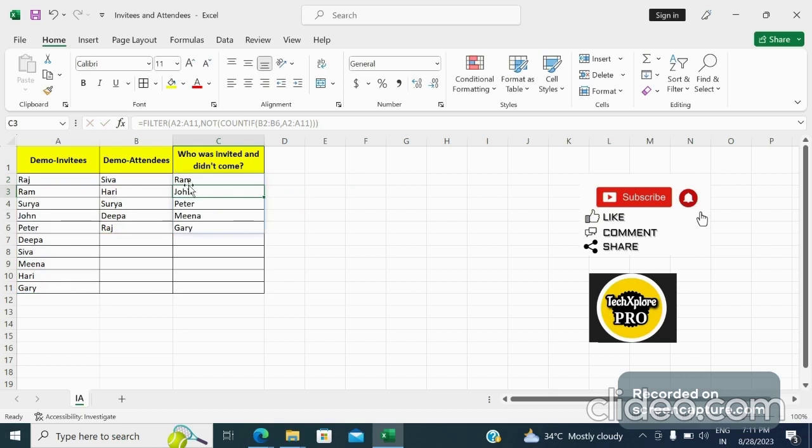Let us quickly verify this data. Ram was invited but did not attend the demo. John was invited but did not attend the demo. Peter was invited, did not attend the demo. See, you can take all these people's email IDs and send out an email so that there are chances that they may attend the next demo so that you can increase your business, right?